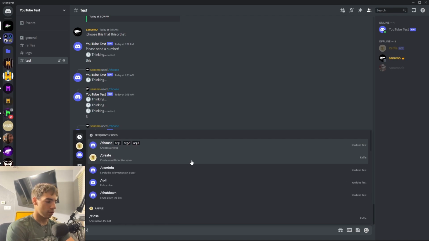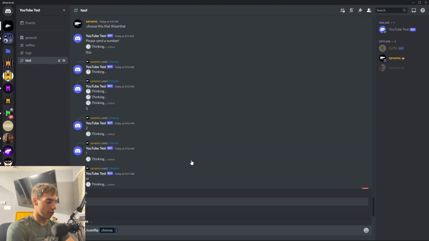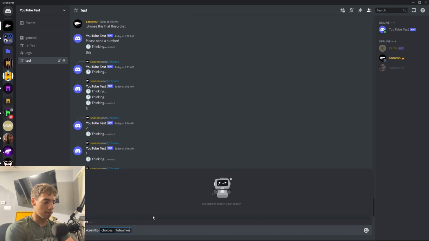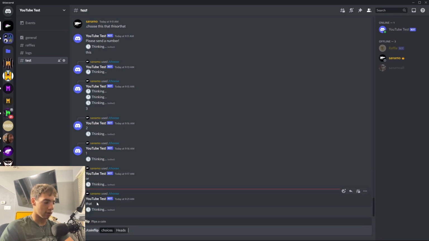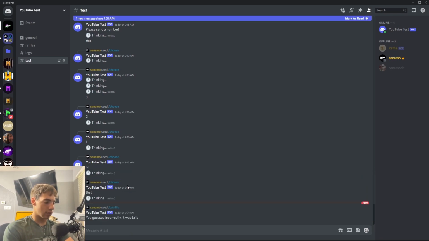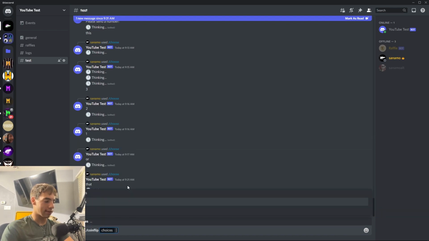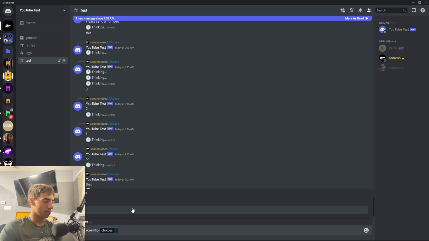So what's the command we're doing? Coinflip. So if I do .coinflip, now you can see inside of the options, it only gives us two options. We can't type something else because it's not a valid choice. We only have heads or tails. So if I do heads, as you can see, you guessed incorrectly, it was tails. So that's how we get this little display of options. Sorry that took me so long. I was confused myself with the terminology.